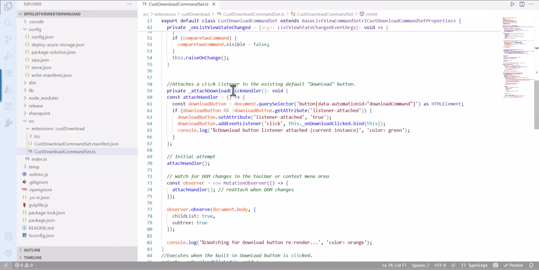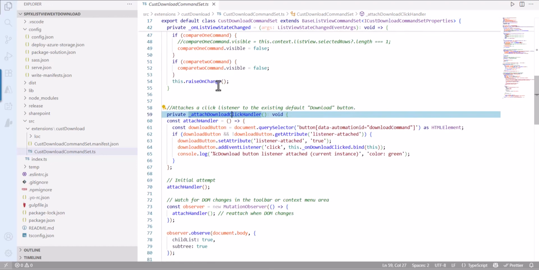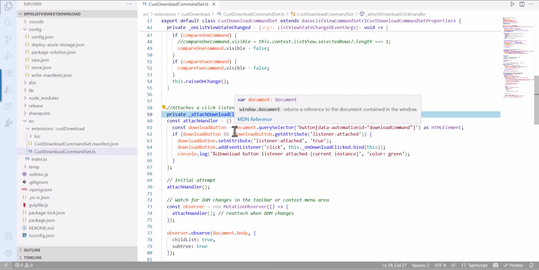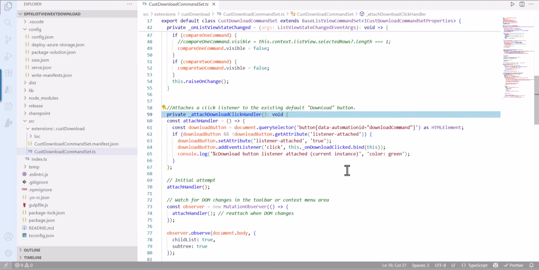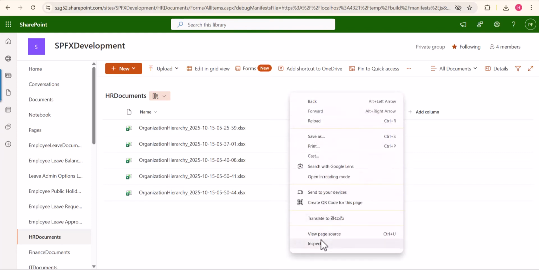Now, this is our main logic. Whenever our list view command set extension is loaded, we are calling this attachDownloadClickHandler method. This method is responsible for finding SharePoint's default download button in a document library view and attaching our custom logic when the button is clicked. Before that, let me show you one thing. Since we are modifying the existing buttons in the command bar, we have to find out its unique ID. Then only can we access that button and provide our custom logic. To get that, just right click on it. You can see this inspect button, right?